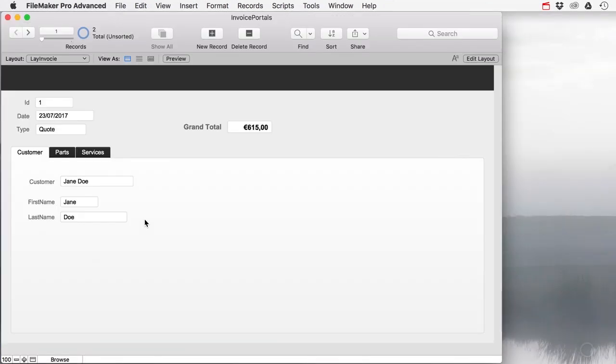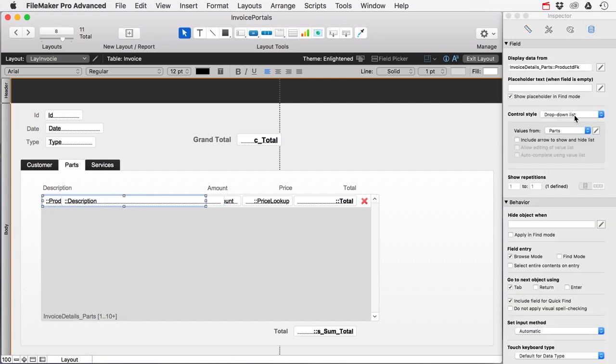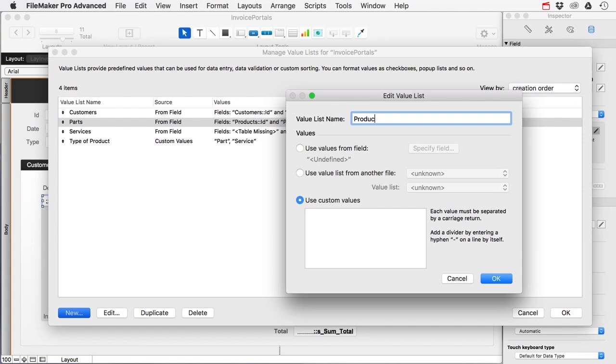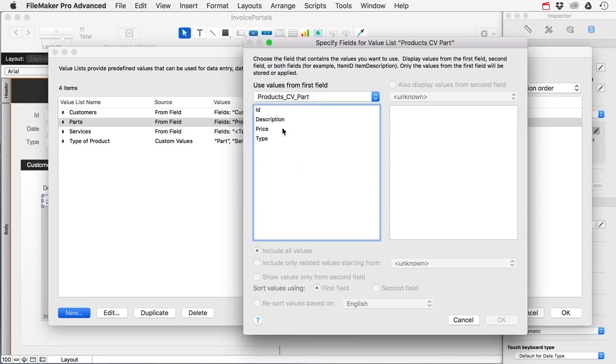Now what I can do is I can just go into parts, edit layout, move this out of the way, and then create a new drop down. I'm going to make a new one, and I'm going to say I don't just want to see all the parts, I want to see all the products. Oh, let's do products, conditional value list part. And so I'm going to use the values from the field products conditional value list part.